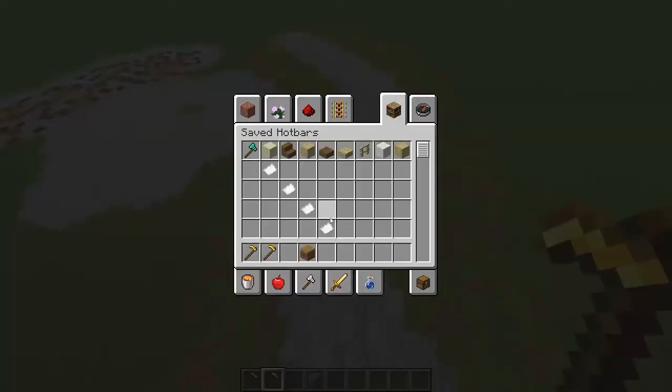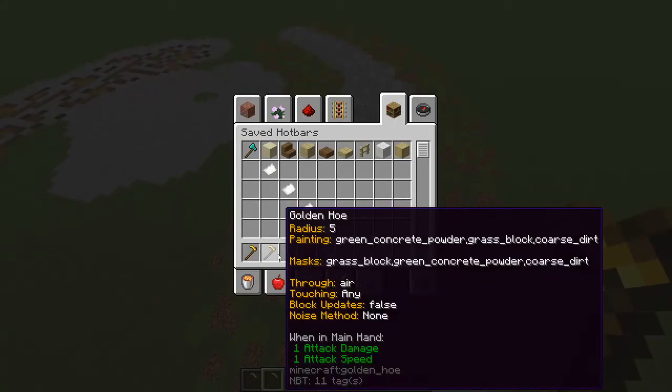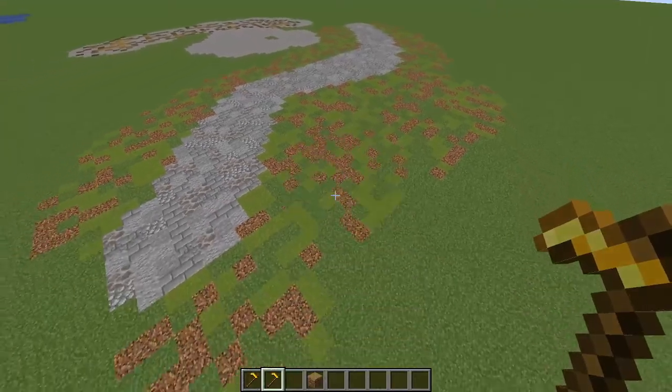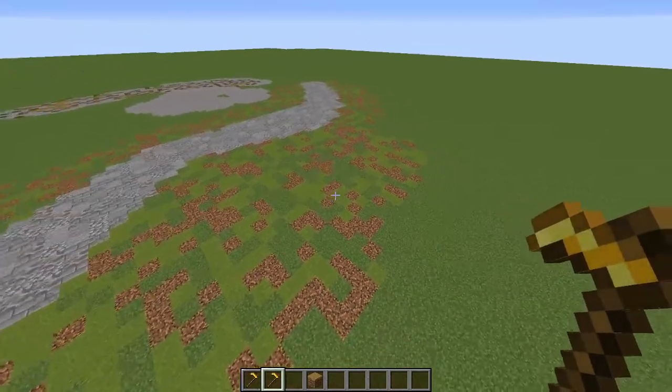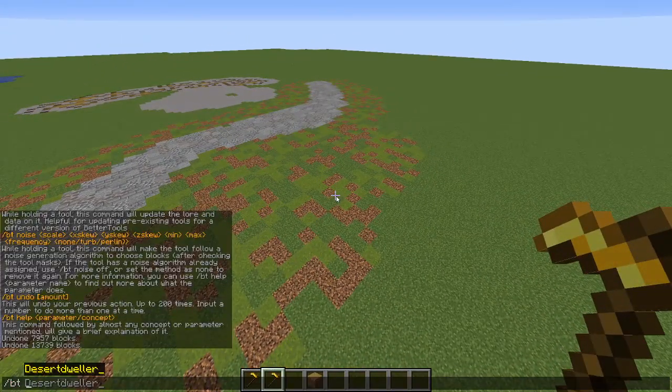that. In this case, we've masked grass blocks, green concrete powder, and coarse dirt. The reason why we've masked onto coarse dirt and green concrete powder as well is because if we didn't, it would not replace it, and it would just replace the grass blocks. So it would look something like this.